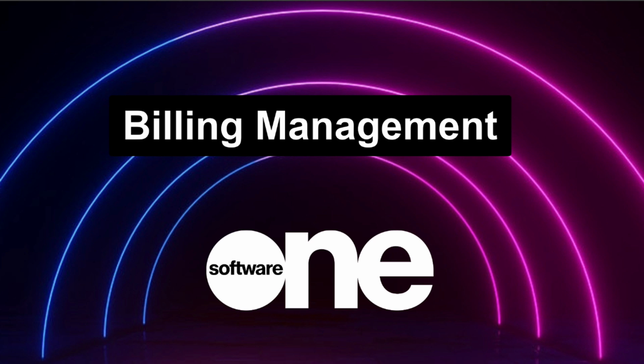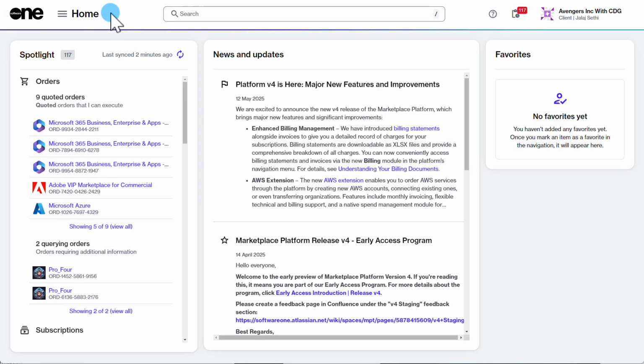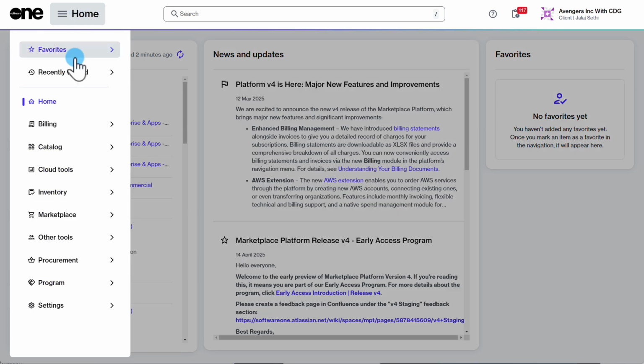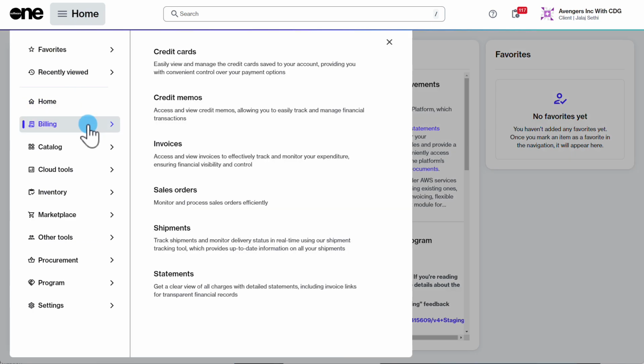This video provides an overview of the marketplace modules, invoices, statements, and credit memos. The billing module can be accessed by clicking on the home button and selecting billing. From here, you can see your credit memos, invoices, and statements. First, let's start by having a look at invoices.